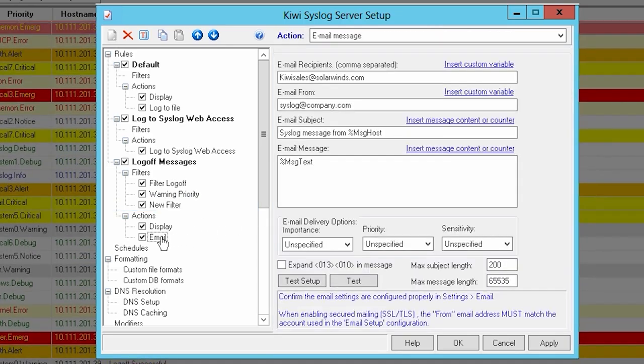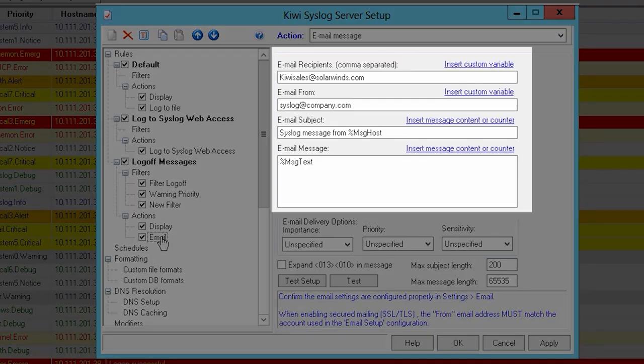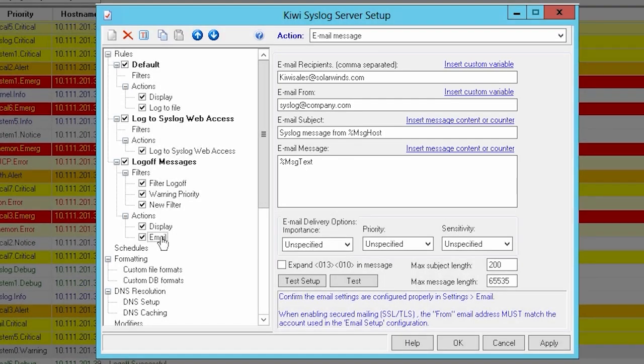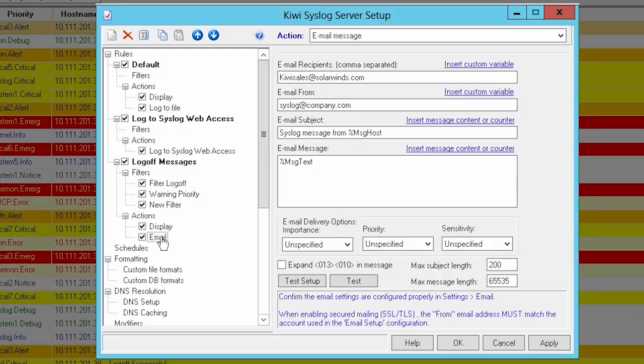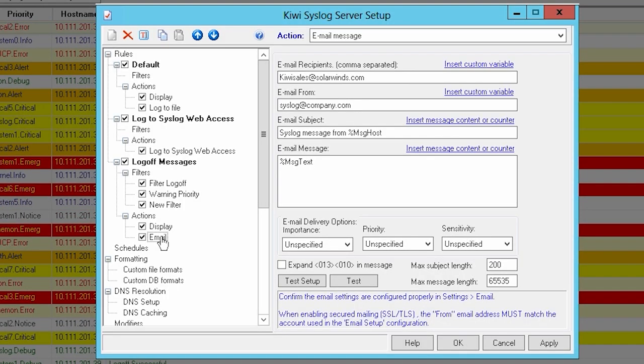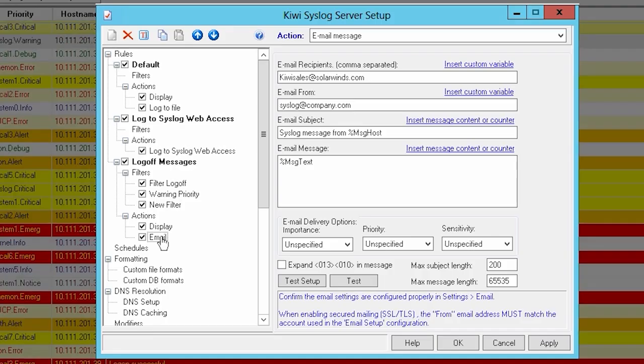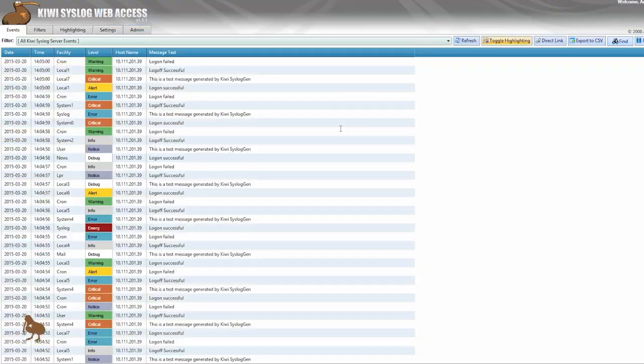Alerting is most commonly done via email. You can customize the email fields including sender ID, recipient ID, email subject, and body content. There are a variety of options to enter variables in the email body that can automatically populate the time, date, message content, IP address, and/or hostname based on the message received.